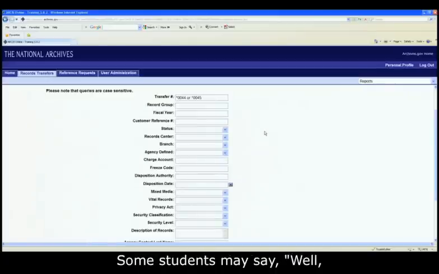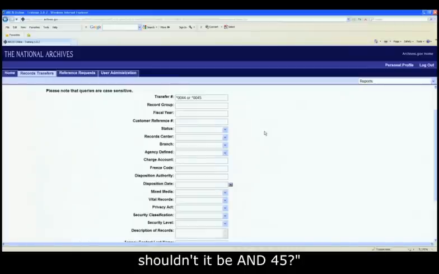Some students may say, well, shouldn't it be and 45? And the answer is no. You can't have a transfer that ends in both 44 and 45. You can only have a transfer that ends in 44 or 45.